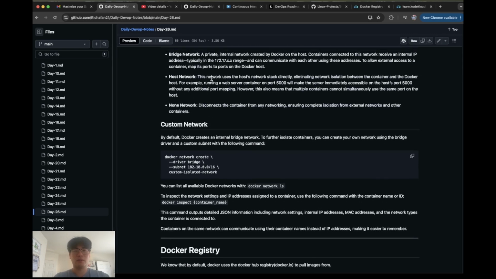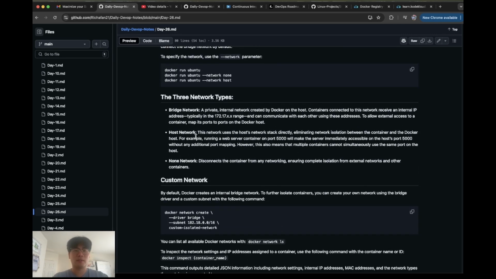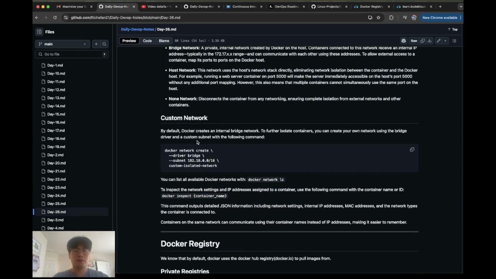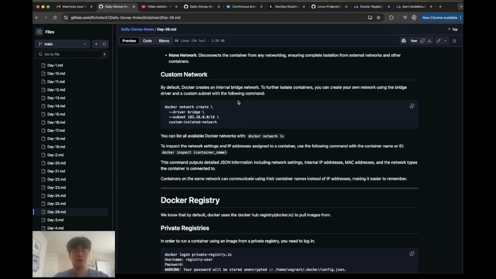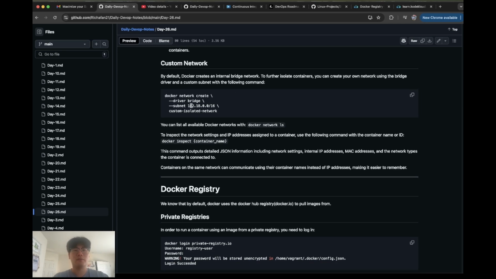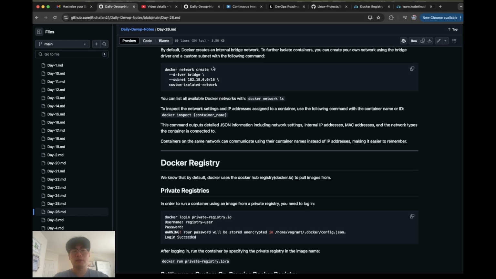These three are the main default ones by Docker, but we can also make custom ones. In order to further isolate containers, you can make your own network using the bridge driver and a custom subnet with the following command. So docker network create with the parameter driver, maybe you want to use bridge, and then subnet, the IP address, and then the name of it. All that will just be on one line.